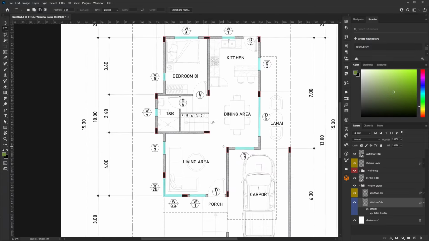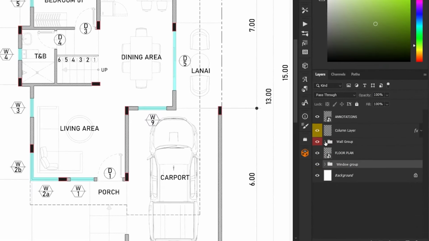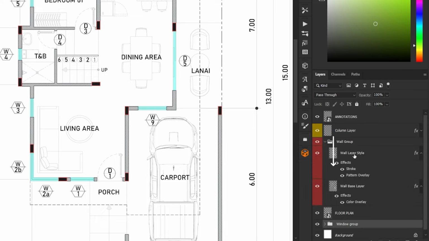Next, we'll create shadows. To do this, you need to select the walls and columns. As you can see, there are layer groups for the walls and columns, and this is where the base layer is located. While holding Ctrl, click the thumbnail of the base layer to select the walls. Make sure this icon would appear while hovering your cursor to ensure it will be selected.